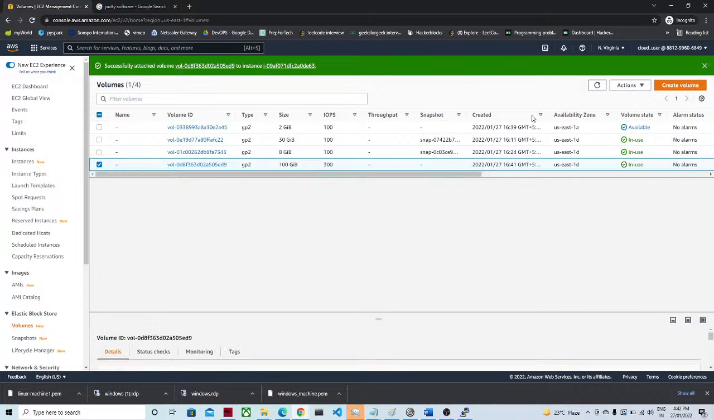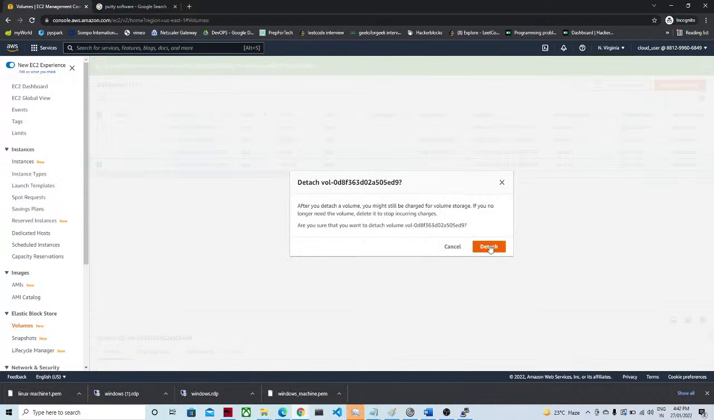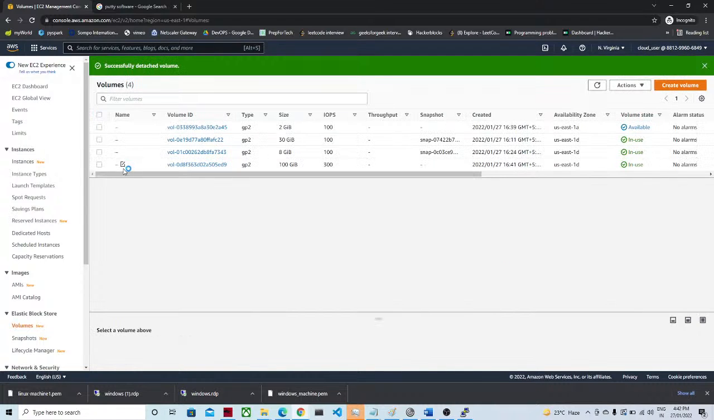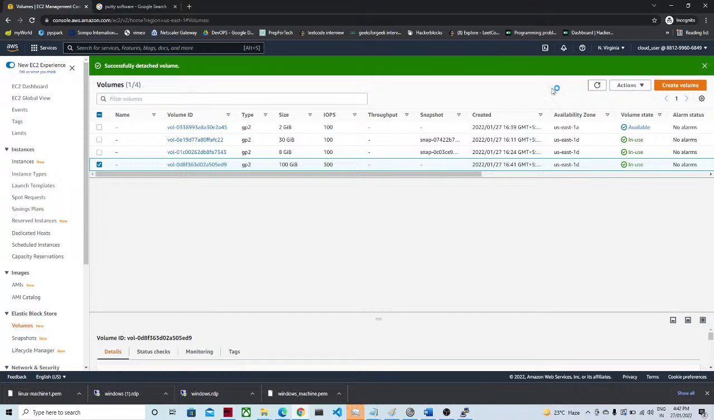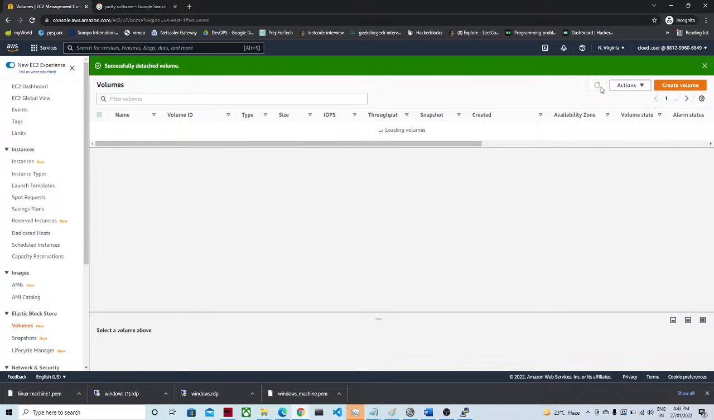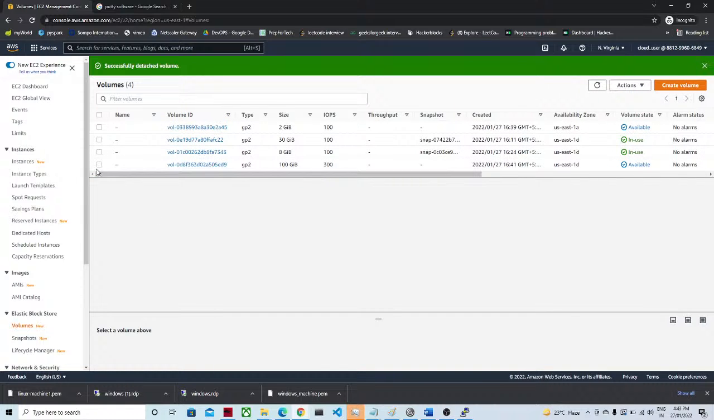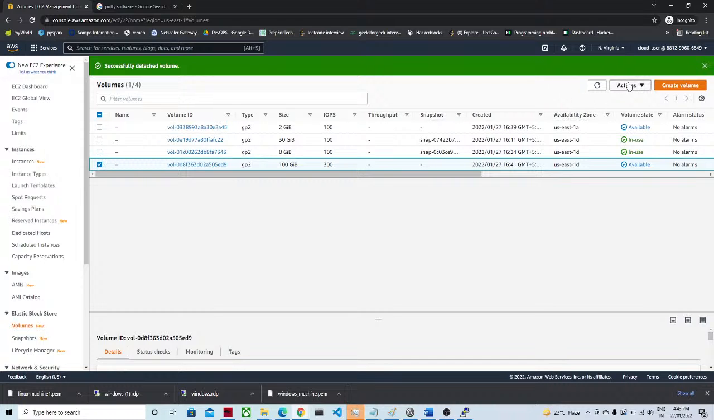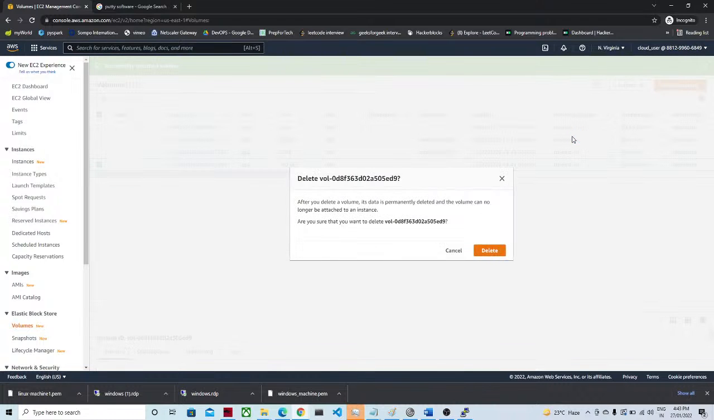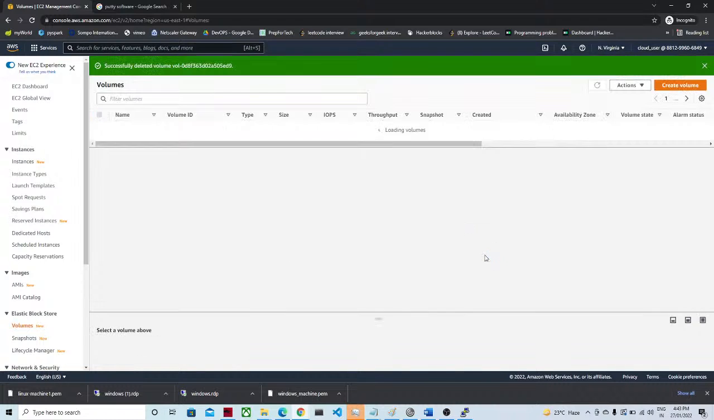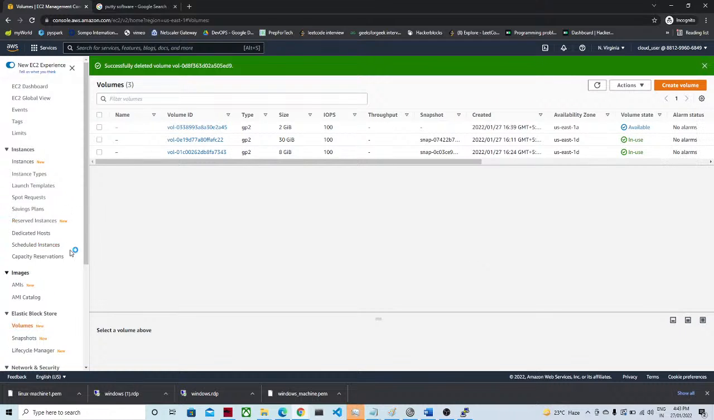As I created 100 GB, I first have to detach it from the particular EC2 instance, and after that I am going to delete it so that I will not get extra charges. One minute, it is detaching. Okay, now it is available. I go to Actions and delete the volume. So like this, if you want to increase storage, you can create a volume and attach it to a particular EC2 instance.